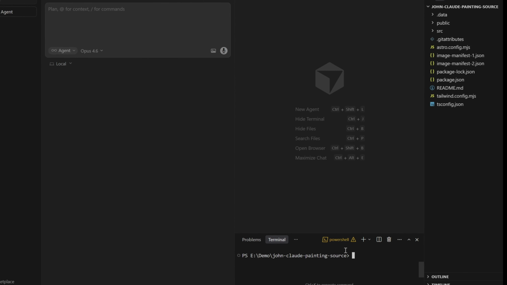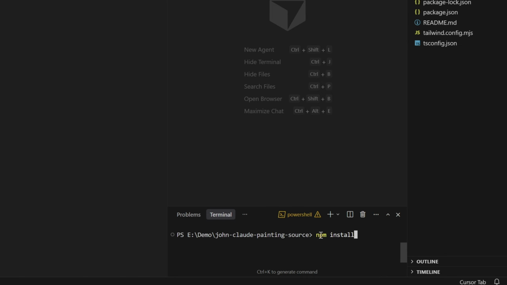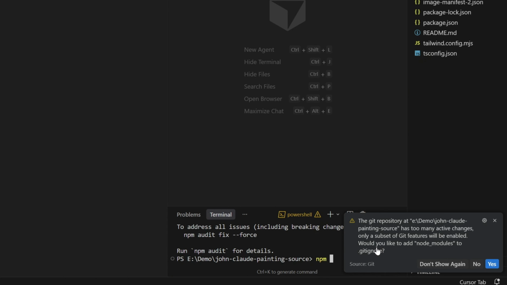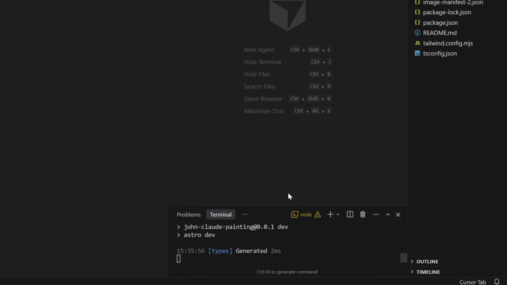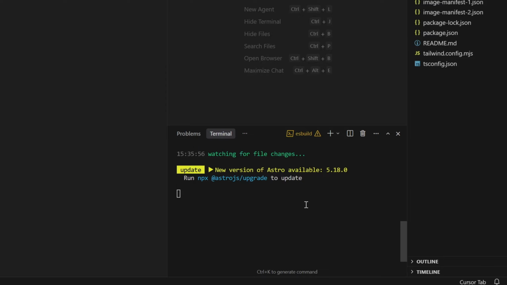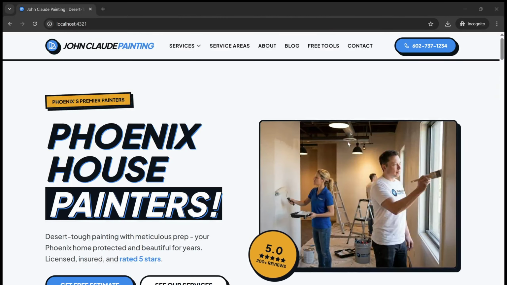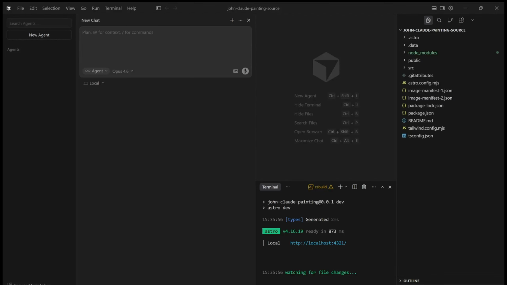In Cursor, it's at the bottom of the screen. This is where you type commands. Type npm install and hit enter. This downloads all the packages your site needs to run. You only do this once, first time setup. Now type npm run dev. This starts your local dev server. There's your site running locally. That's your private preview. Any change you make shows up here instantly.